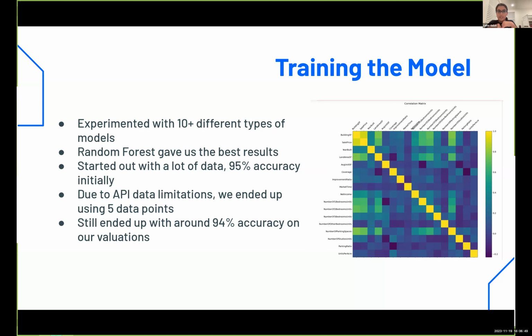But due to API limitations, we had to cut down our data usage to only 5 data points. If you look at the correlation matrix on the right, you see that none of the data points individually really correlate with the sale price. So we had a bit of a roadblock there, just trying to cut it down. But we did manage to do that, and we got around 94% accuracy after cutting it down to 5 data points on our evaluations.